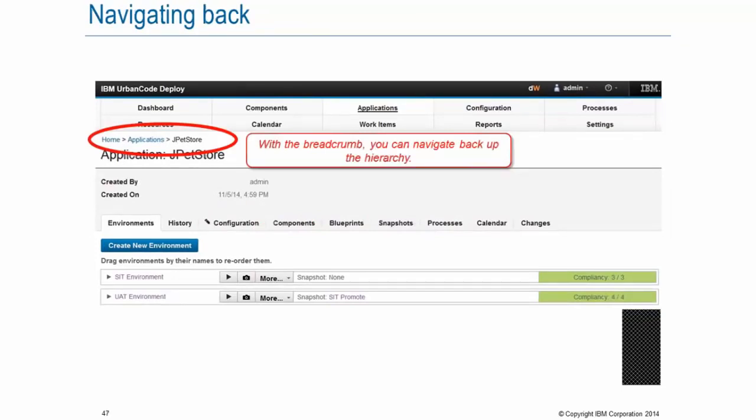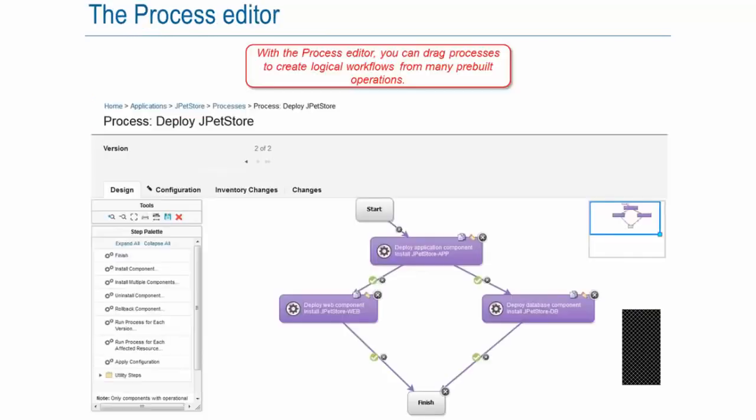And then I usually show them the process editor. This particular one is the application process. So we're looking at the JPEG Store deploy process. And over on the left there, as far as the step palettes, basically installing and uninstalling components and rollback and then utility steps, and kind of go through there with them on that. Next slide.